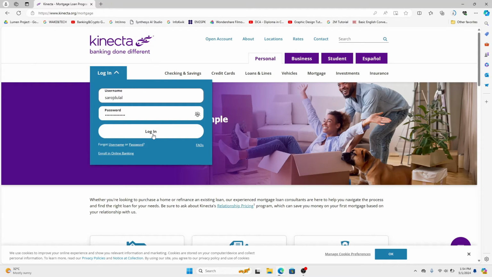In case you have forgotten your password or your username, you can click on the forgot username or password option and you will be allowed to reset your credentials. And there you have it. That is how easy it is to log into your account on Kinecta Mortgage.